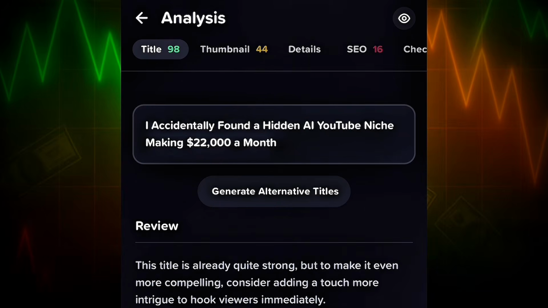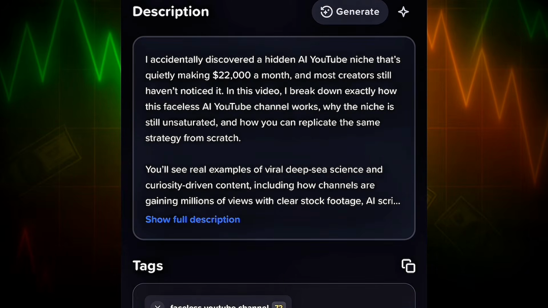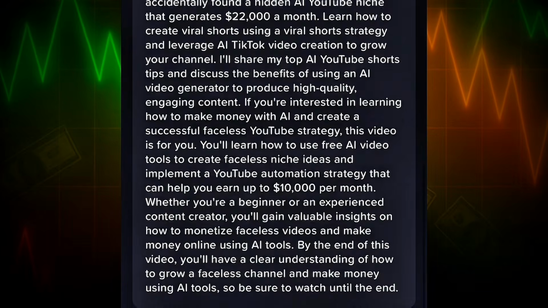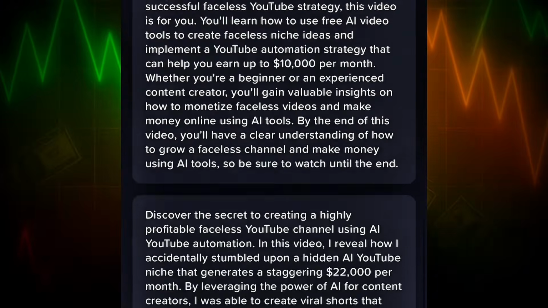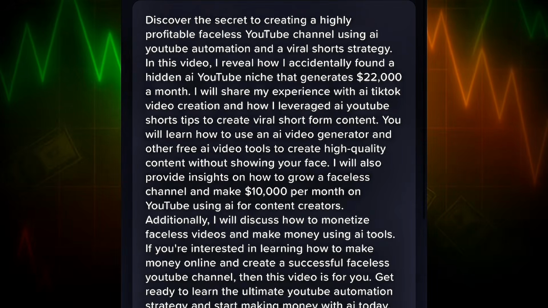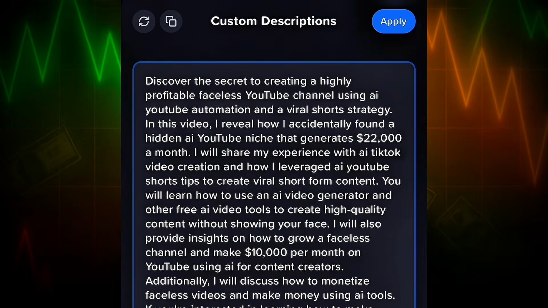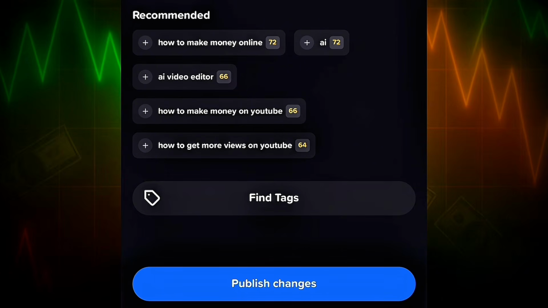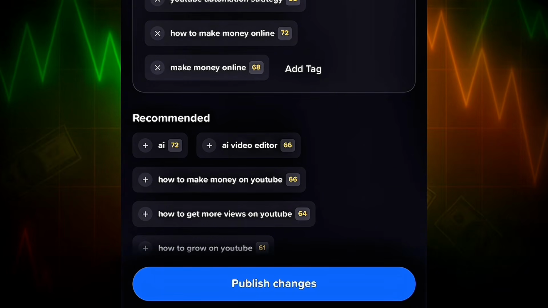When you open the video, you'll see detailed insights on how to improve it. Focus on the details section, where your description and tags are. For the description, click Generate, and vidIQ will create multiple SEO-optimized description options designed to improve discoverability and help YouTube push your video further. Go through them and click on the one you prefer, then click Apply. For tags, vidIQ recommends high-ranking keywords related to your content. Select the best ones, click on Apply Changes, and your video becomes fully optimized for search and suggested traffic. Once that's done, your video is no longer invisible. It's positioned to be discovered, recommended, and scaled by the algorithm.